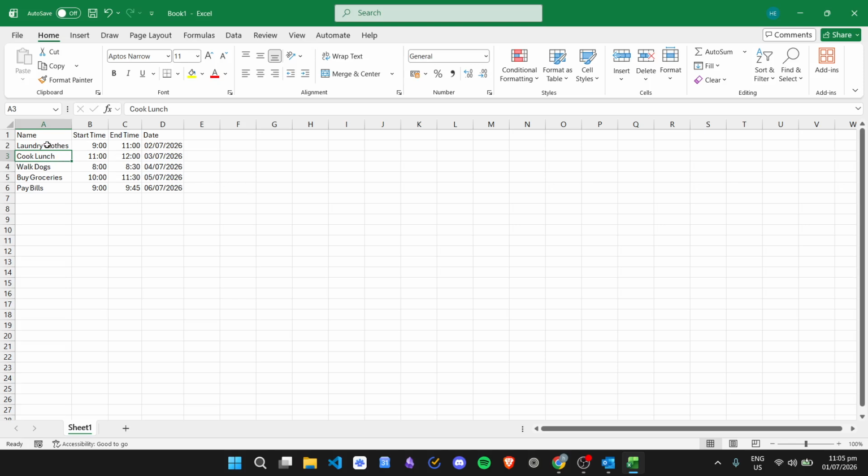If you want to add more details to your calendar events, feel free to add more details right here. But I'm just going to show you these four fields right here, which are name, start time, end time, and date. And then let's go ahead and proceed.